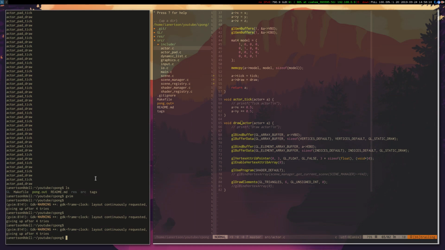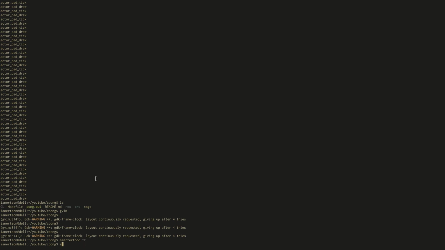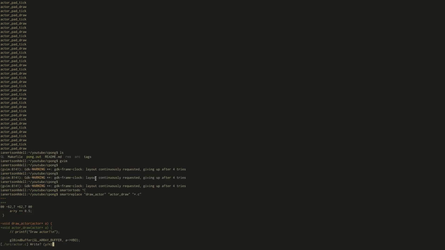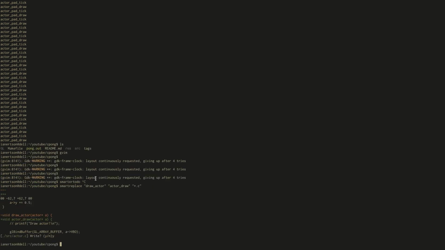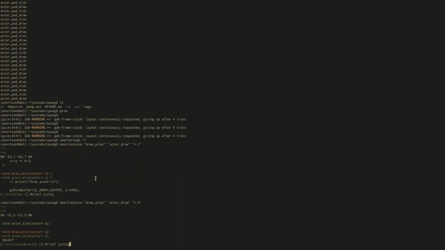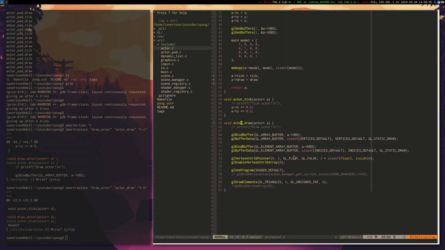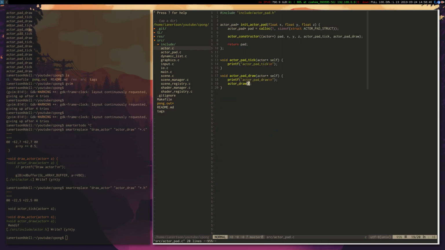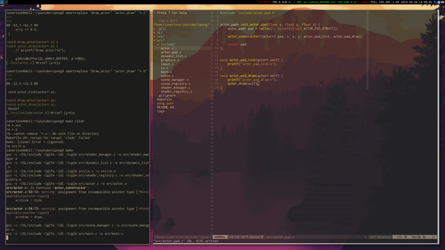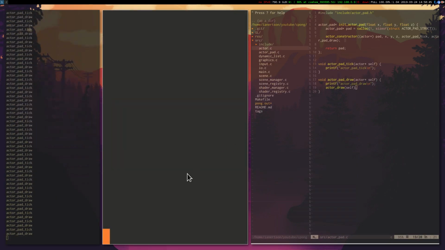So, smart replace draw actor, in all the .c program files and the .h, yeah, okay. There we go. Now what we have to do here is pass in self. Now hopefully we should see something, and we do.